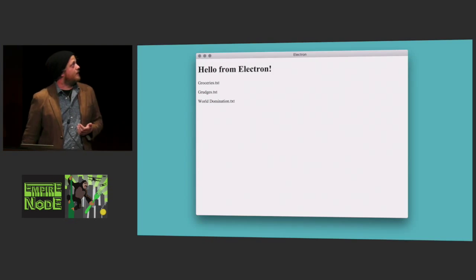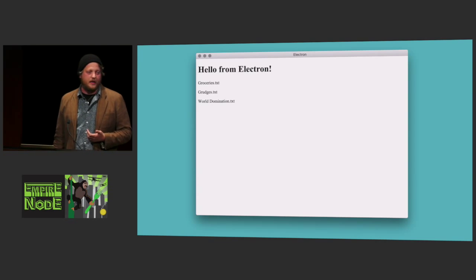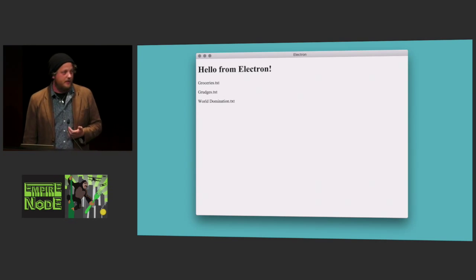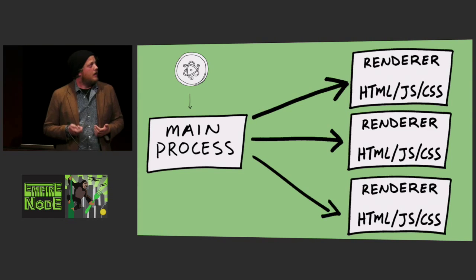So now I'm reading from the file system. I've got all the files in my notes directory. I've got my list of grudges. That's important. It's a frequently accessed file.